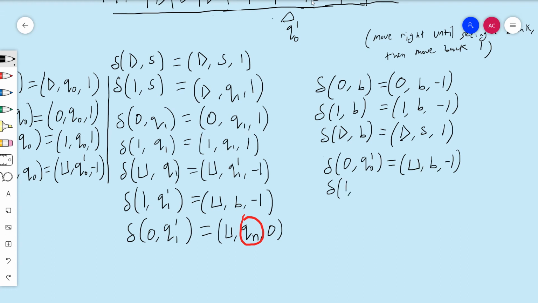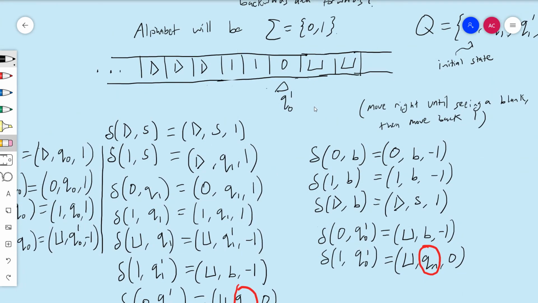Delta 1, Q0 prime. That would be again another halting state in which I stop, right? I was looking at a 0, now I'm looking at a 1, so they don't match, so I want to halt. Halt and reject. There's another rejection state. And then finally, that's going to take me into my back state. And so what's going to happen then? So at that point, I'm just going to erase this, replace it with a U.